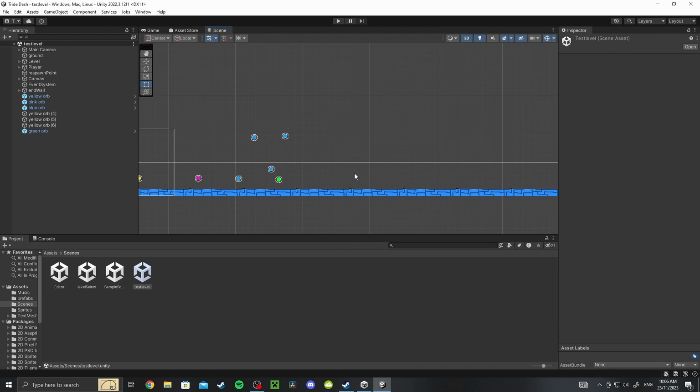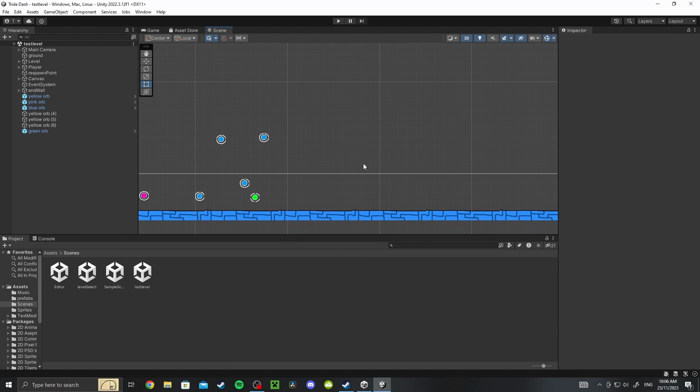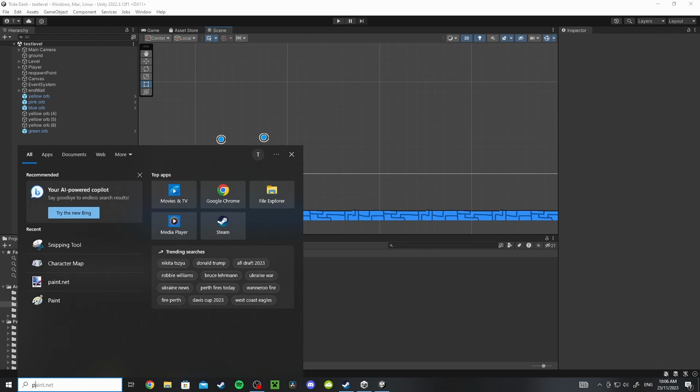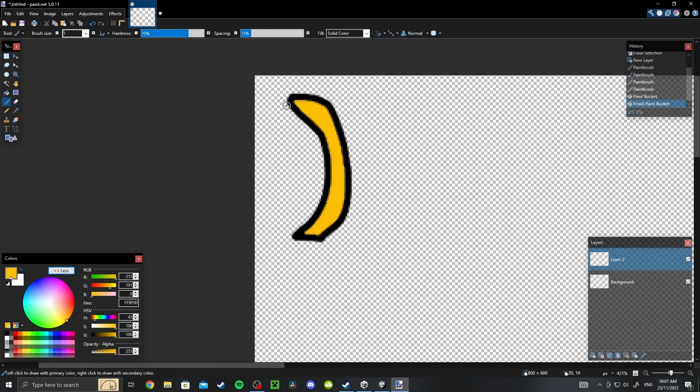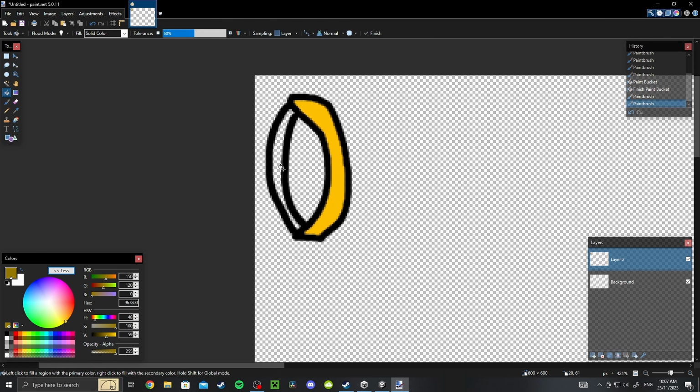Yep, let's go to test level here and let's add another feature. I'm thinking gravity portals might be what we want to do. So let's grab openpaint.net as usual. How do we want to do this? Maybe like, whoa. Okay, and then we need like a backing bit. I'll do yellow, but darker for that.